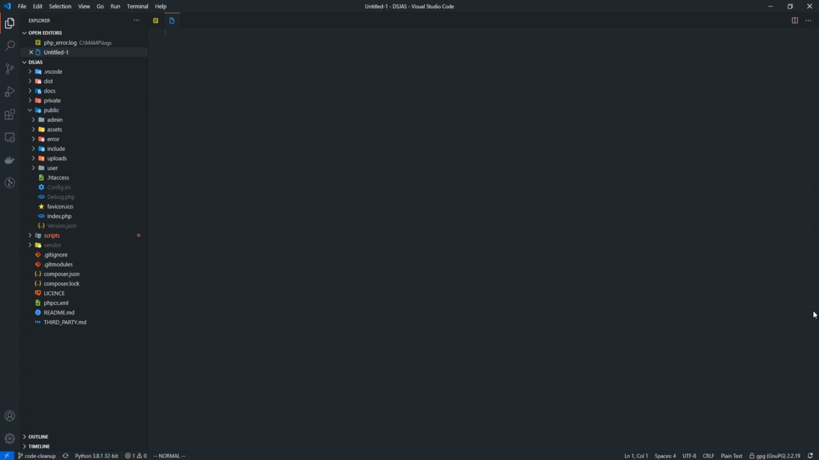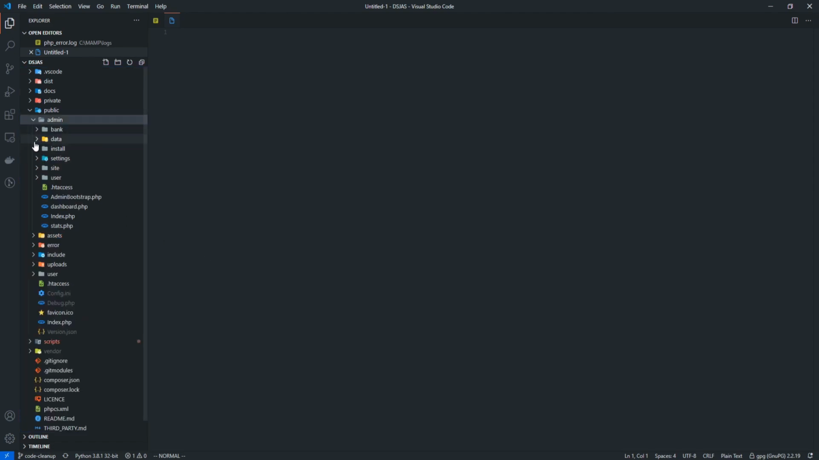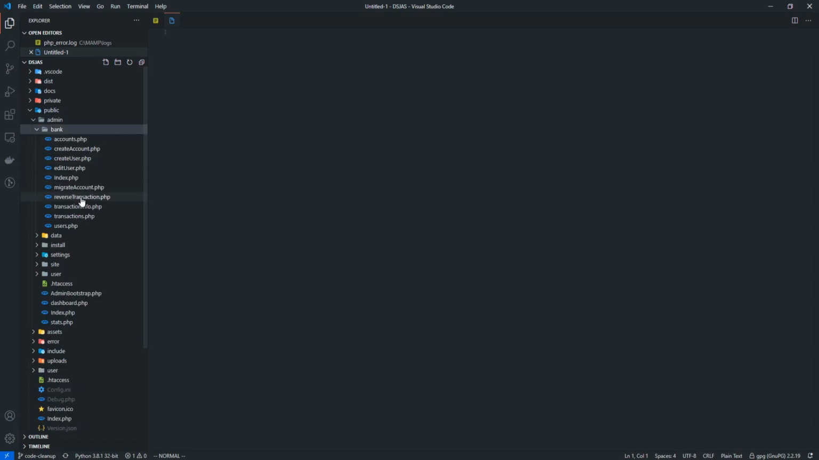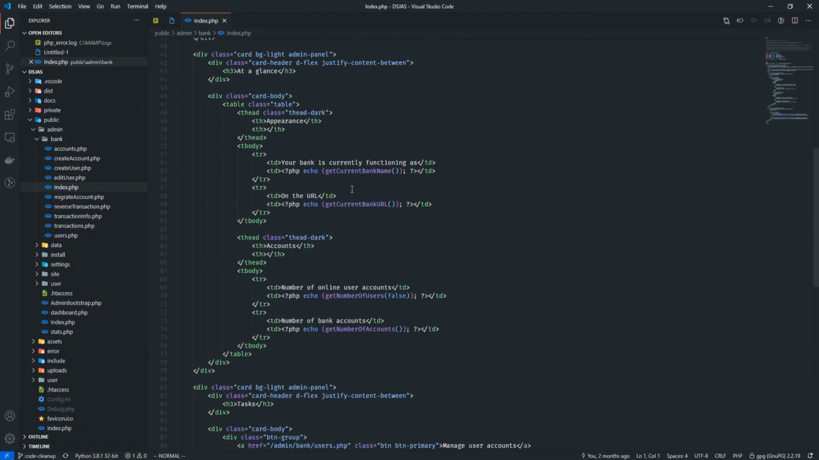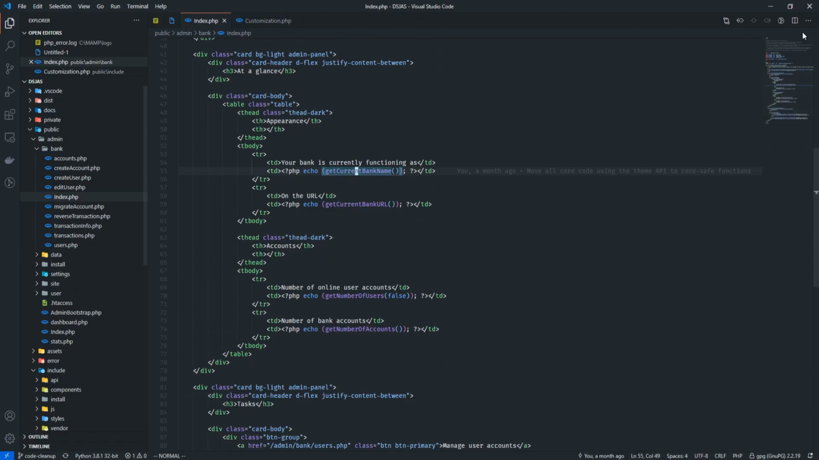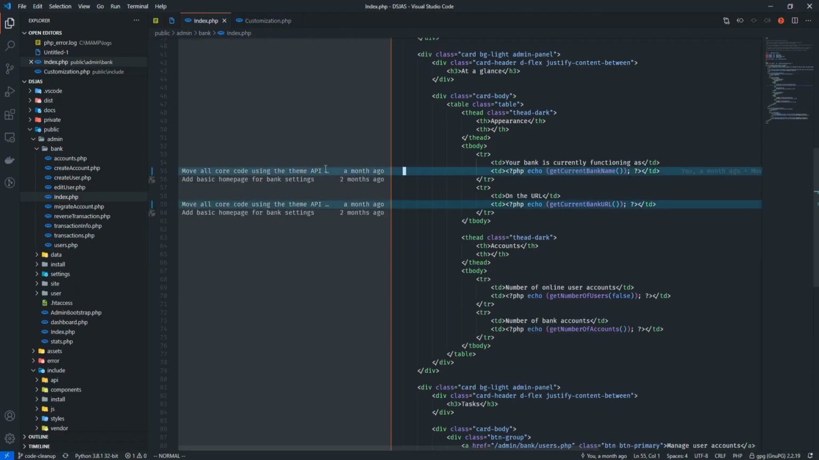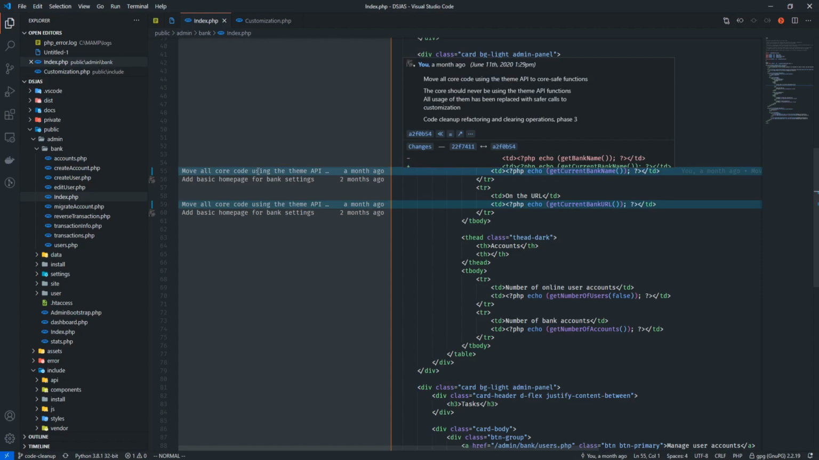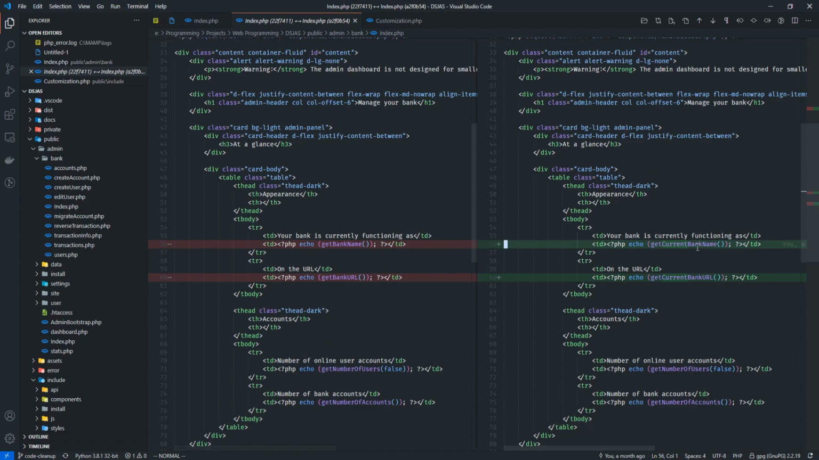We're stopping the core layer from using any theme API code. So if we go to admin and then we go to stuff like the bank settings page and on the index page, you could see that we are using a function called getCurrentBankName. And if we actually go to the definition, you can see this is implemented in the customization file as a utility method. But if we actually look at the commit history, you can see move all core code using the theme API to core safe functions. And if we actually go to the changes for this, you can see that previously, we were using the theme API getBankName.